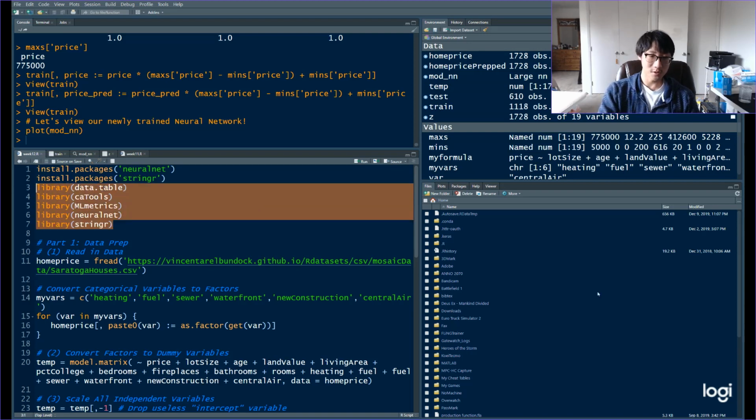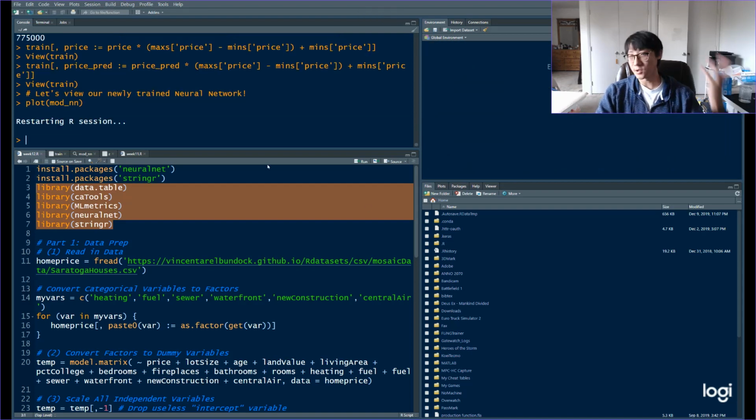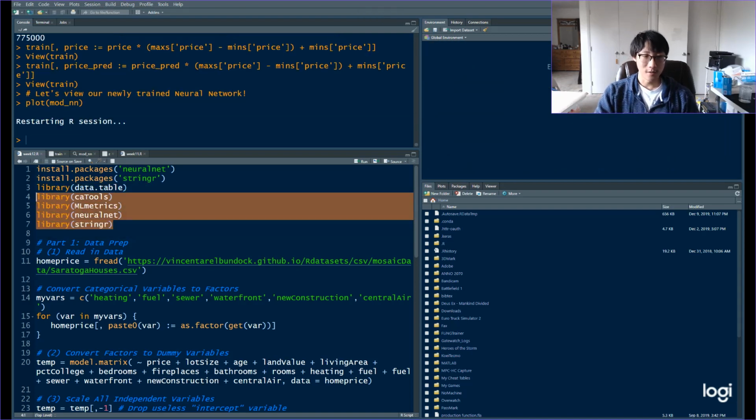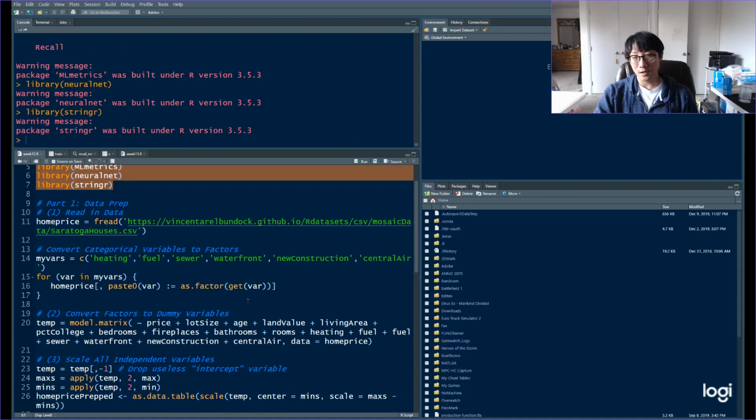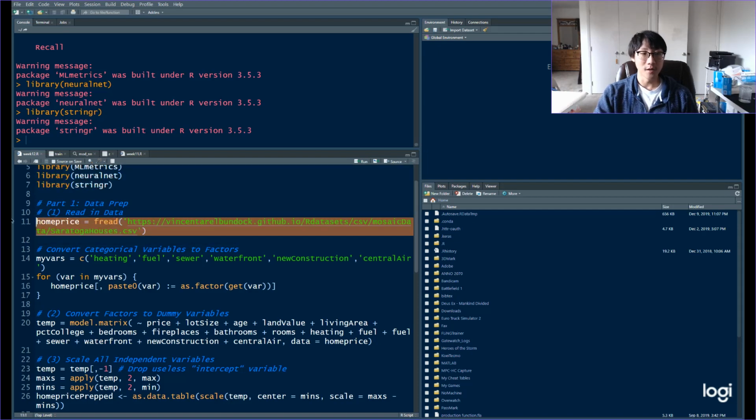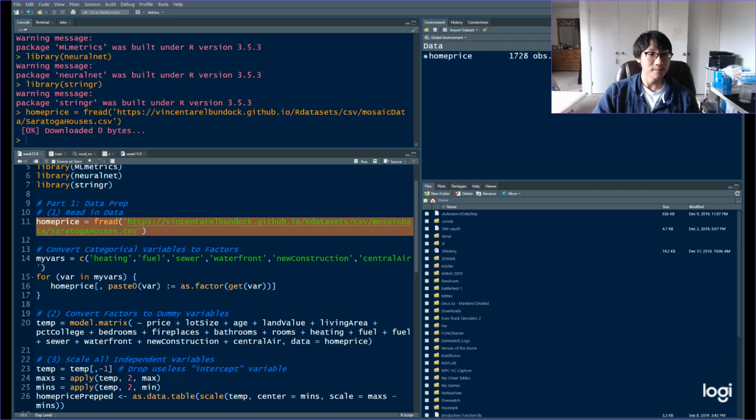Let me clear my environment here. I'm actually just going to restart R entirely. If you want to do that, you can go to Session and then Restart R, and it'll clear everything. Then let me load up these packages. We're once again going to be working with the home price data set that we're quite familiar with.